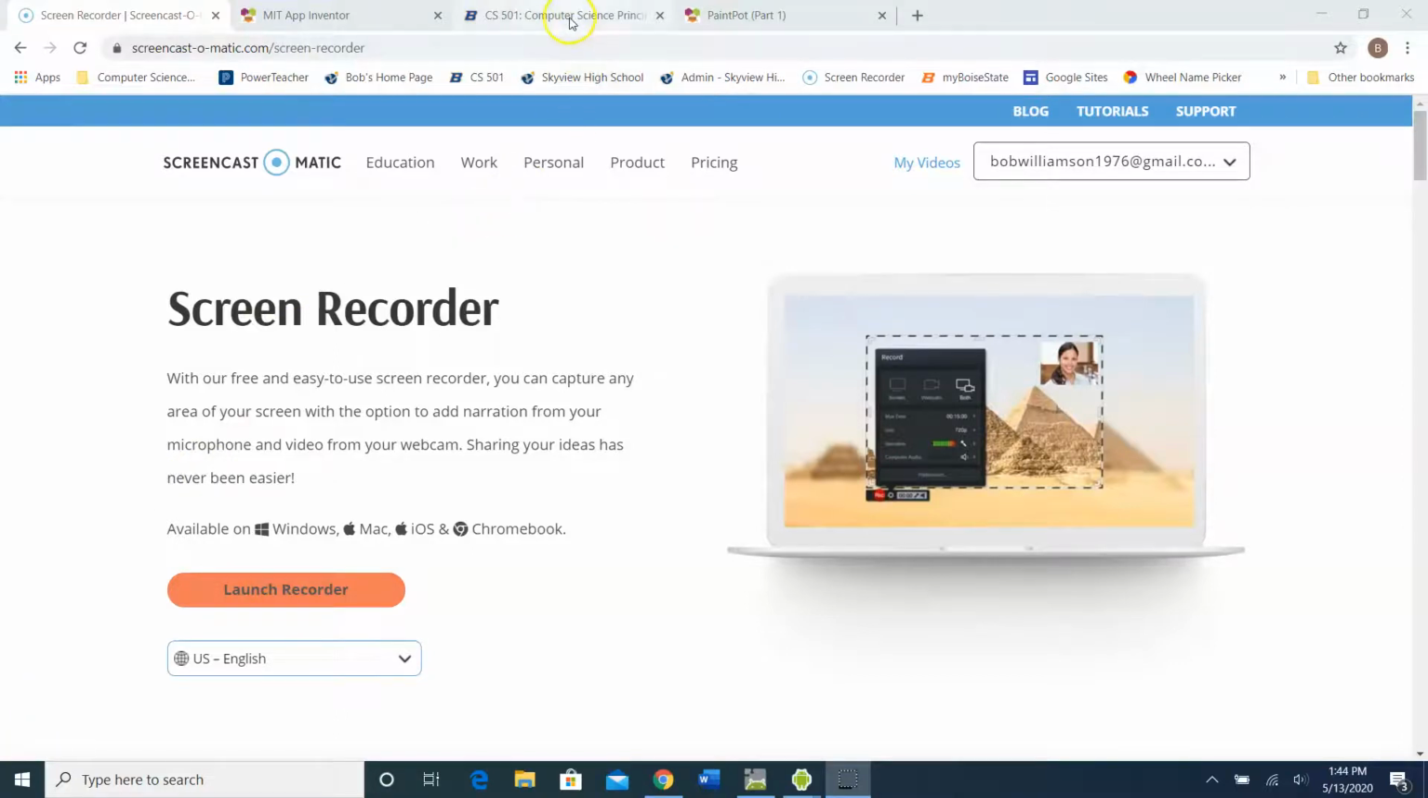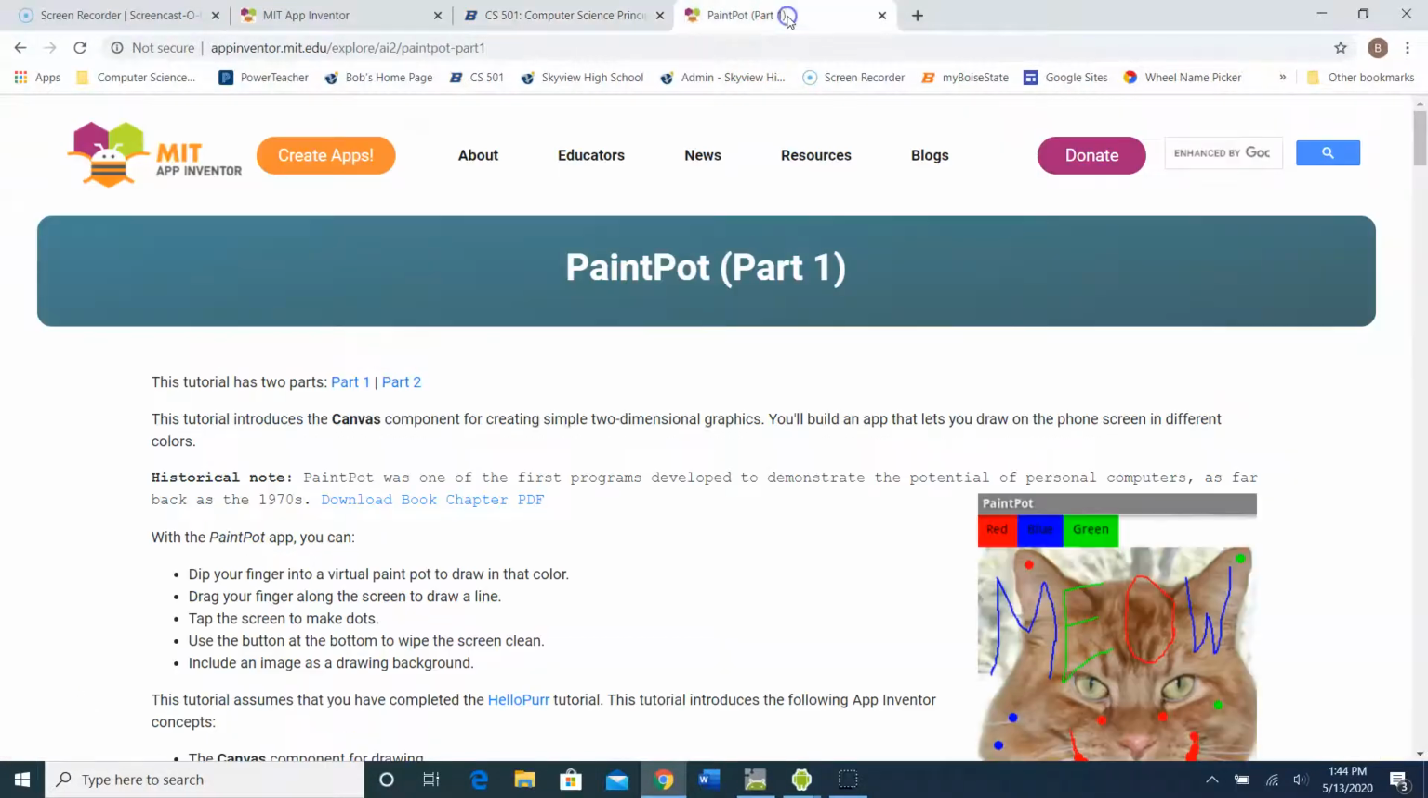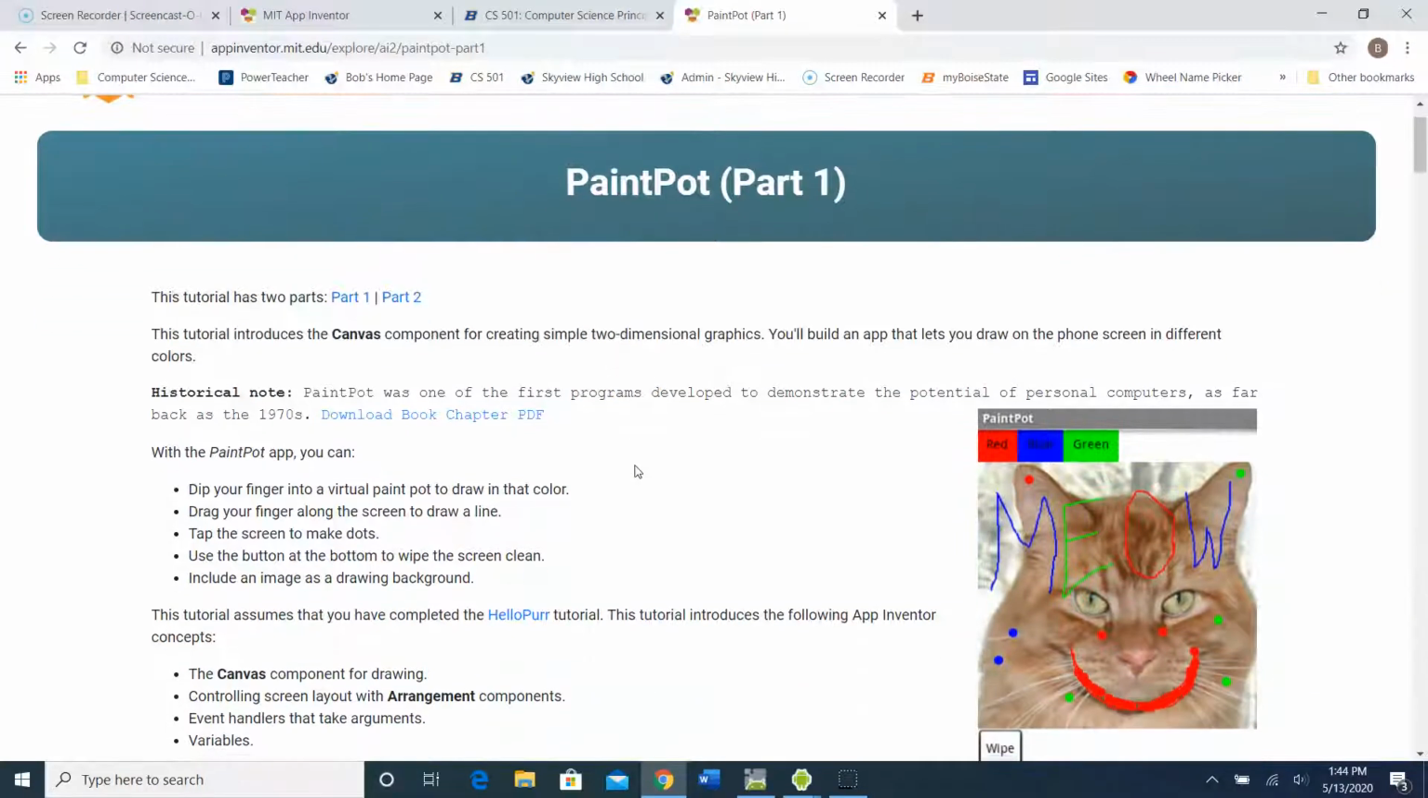Okay, this is a quick tutorial on your PaintPot application. So as we notice here on our main web page under Home, Schedule Week 1, we have these tutorials here. We're going to be coding PaintPot here in this tutorial, Part 1. So when we open up that link, it takes us to the instruction piece here.